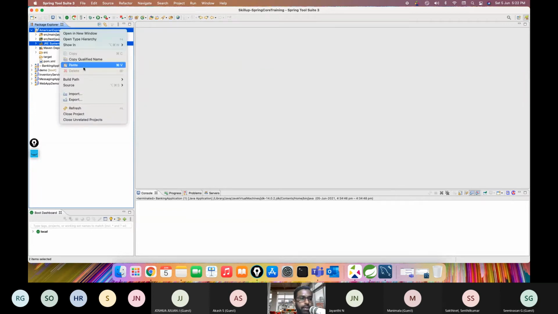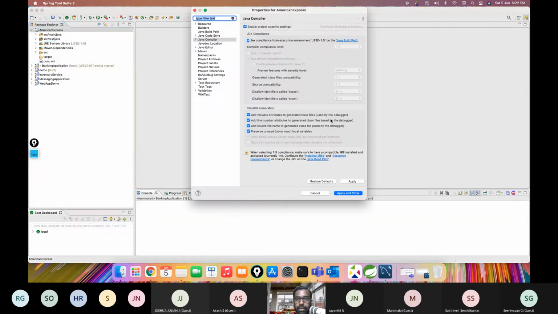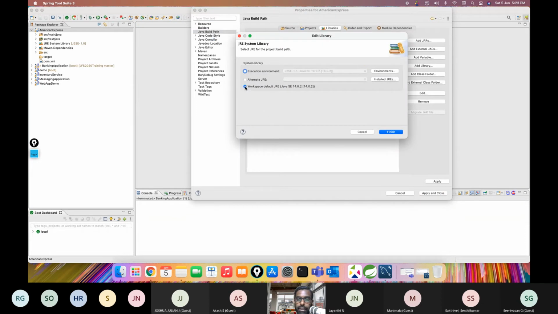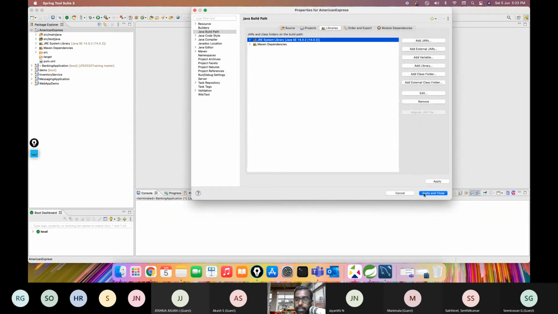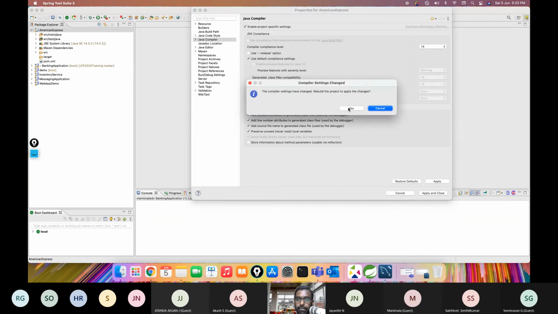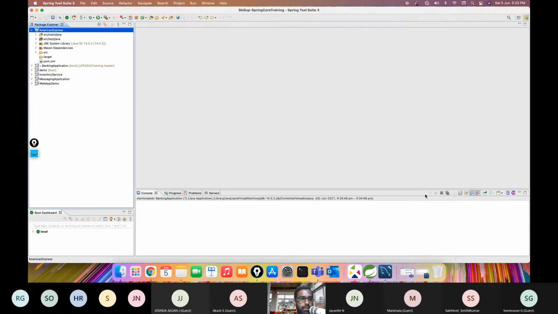So let's right click from the project level, go to the properties and quickly change to Java build path, edit and choose 14 and finish, apply. And looking at the compiler level also, there should be one check. You can just change the compiler level to 14 as well. Apply and close. That's it. We are done with it. So you can see that JavaSE 14 is reflecting.